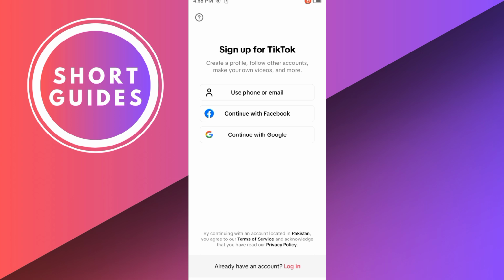If you pick phone number, TikTok will send you a verification code via SMS. And if you choose email, then just provide your email address and create a password. You can also use Google, Facebook to create an account. This option is super quick as it links your TikTok account directly to one of these platforms.